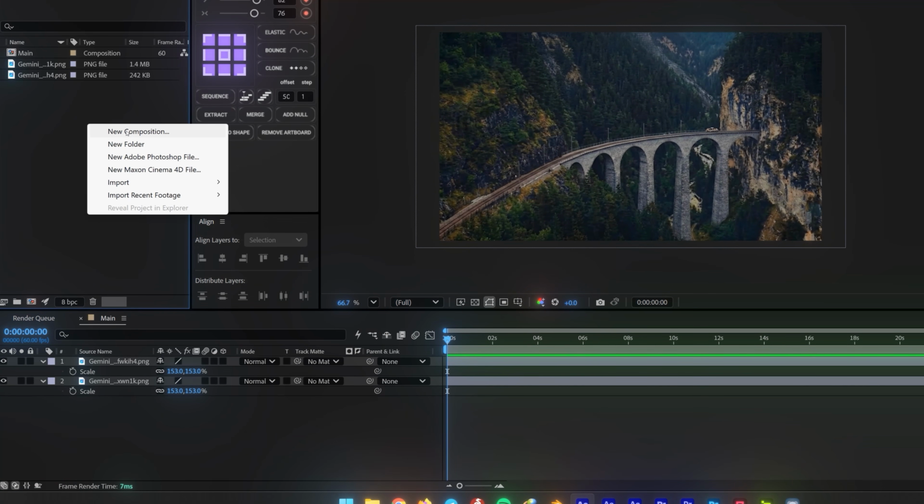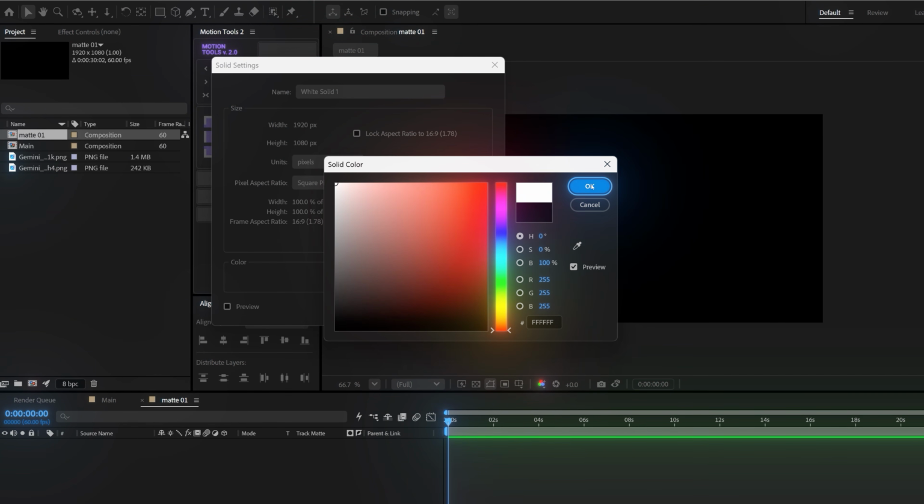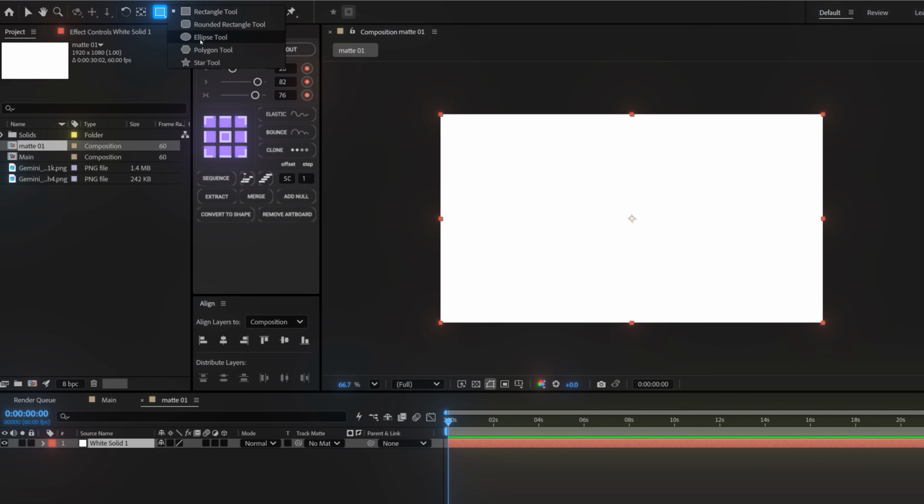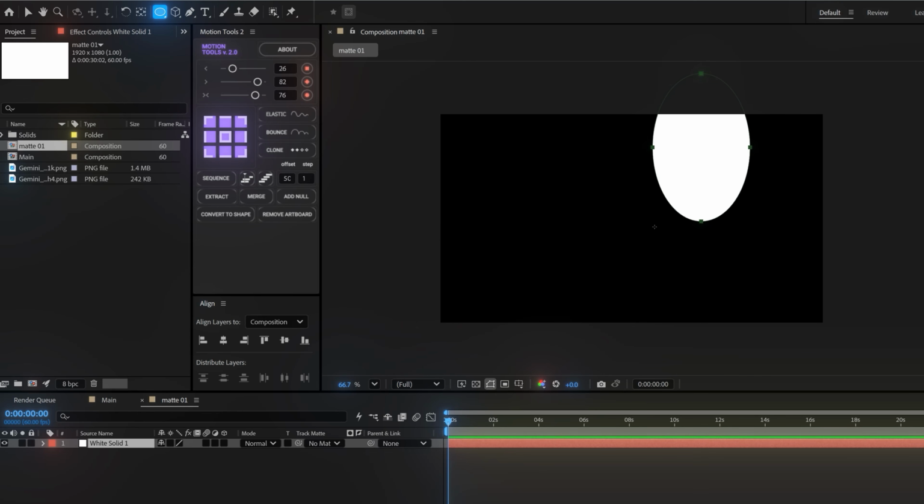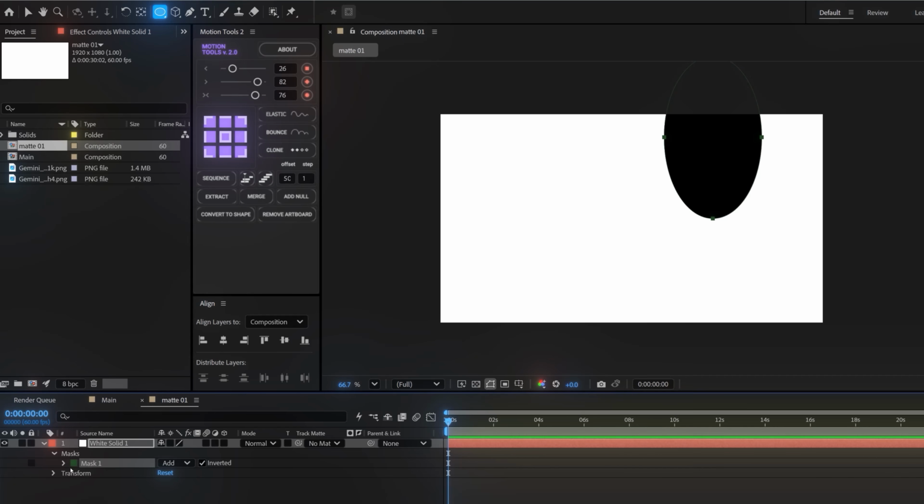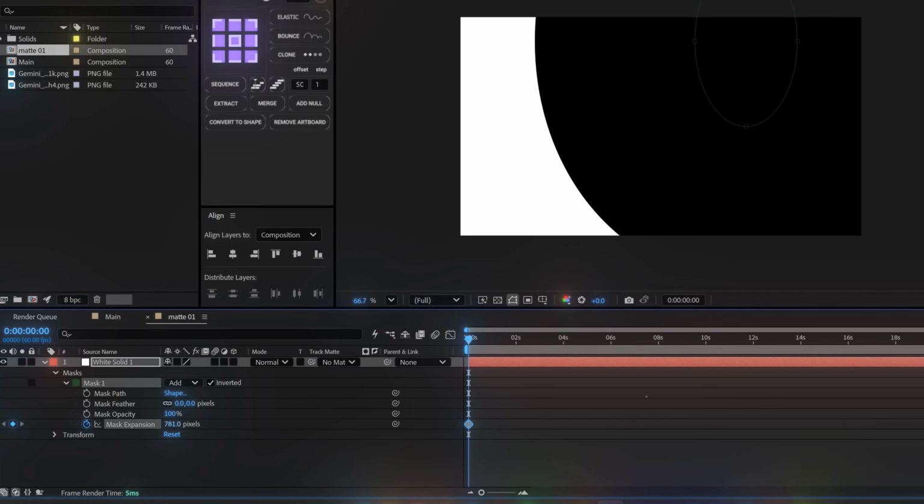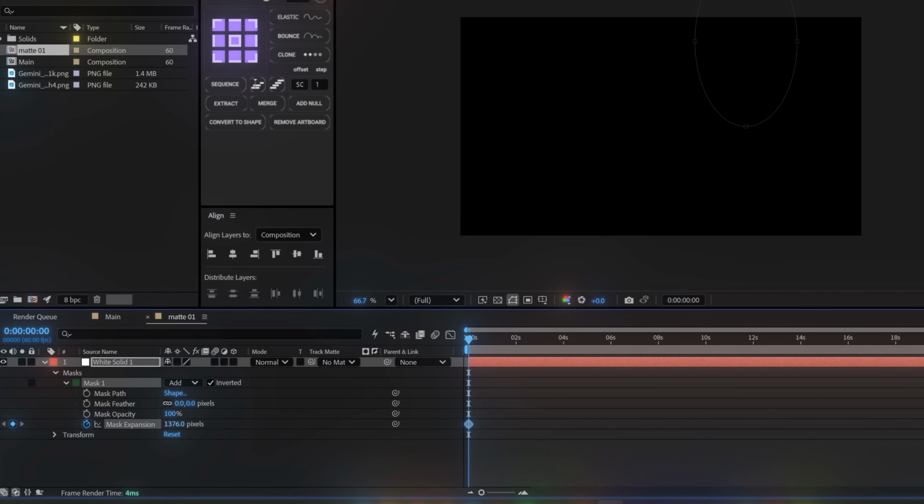Now I create another composition. I name it text. I right-click and create a white solid color. Then I go to this section, select ellipse and draw a mask like this. I invert my mask. First, I open up the mask property settings and then gradually increase its expansion value until the entire screen eventually turns completely black.